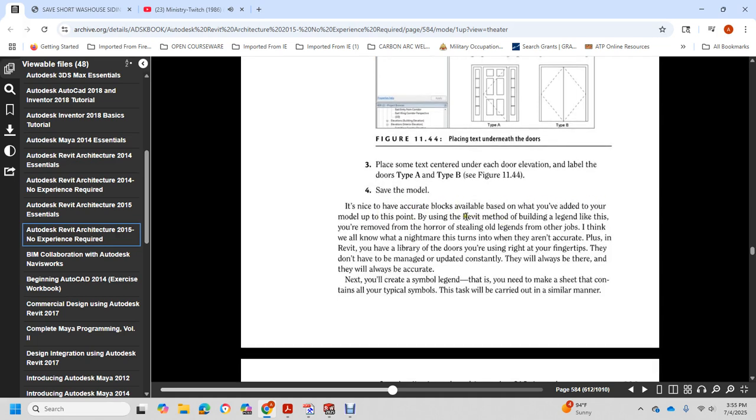It's nice to have accurate blocks available to base some of the additions to the model on at this point. By using Revit to build the legend, you remove the horror of stealing old legends from other jobs. I think we all have known the nightmares of turning those into ones that aren't accurate. Plus, in Revit, you have a library of the doors you're using right at your fingertips, so you don't have to manage and update constantly. This will always be there. They'll be accurate. Next, you'll create some of the legend.